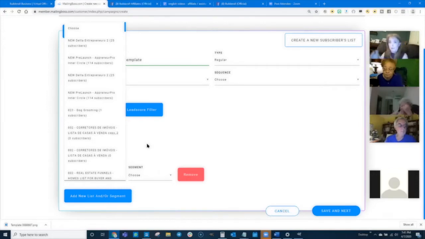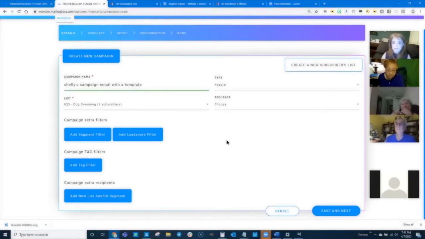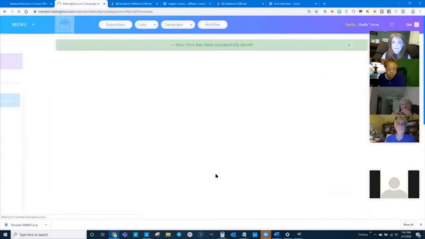So they're literally setting it up one at a time instead of one time doing all the lists. So this is a very powerful tool. Okay. So now I'm going to click Save and Next.